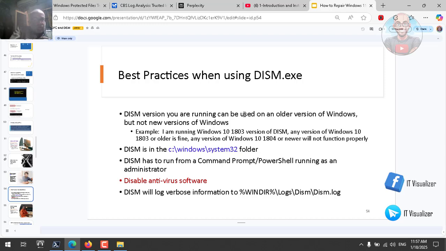Okay, if we continue now, best practice when using DISM. The DISM version you are running can be used on an older version of Windows, but not on newer versions of Windows.